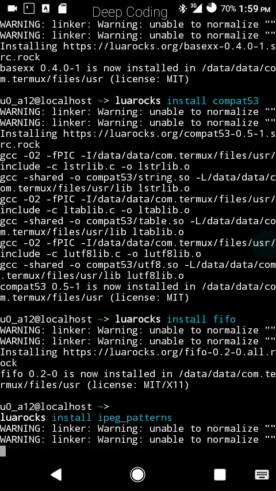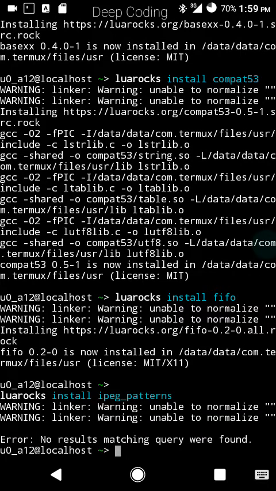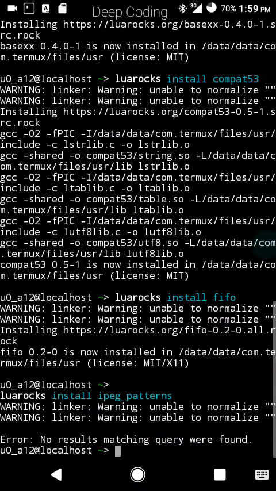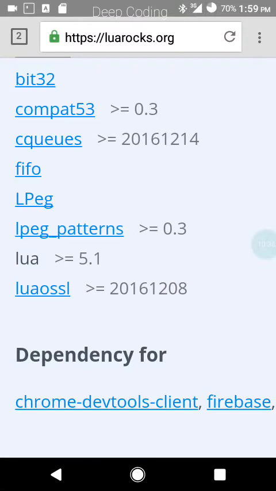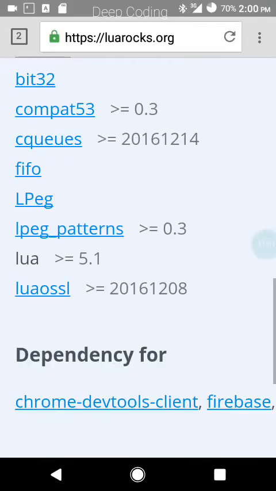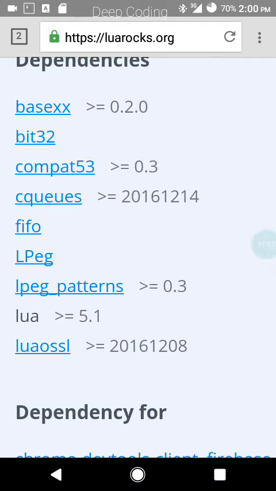Install lpeg_patterns, and if you have any doubts installing... I'm sorry, lpeg_patterns. Let me go with that command once again. Might be some problems in my device. I already installed it, but now I don't know why this error is popping up. Maybe it might be my device problem, I don't know. Install lpeg_patterns, and also install all these things for all these 8 dependencies, 1 2 3 4 5 6 7 8, except Lua. We already have Lua there.